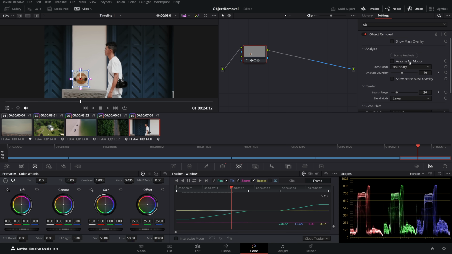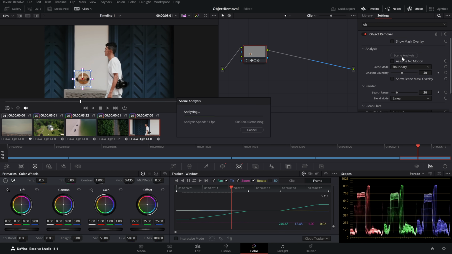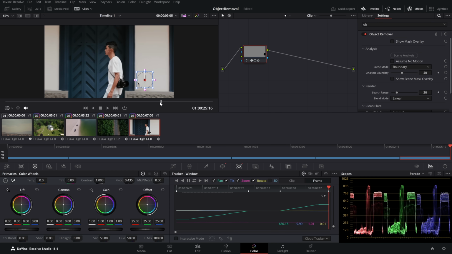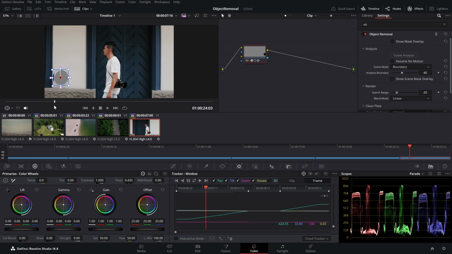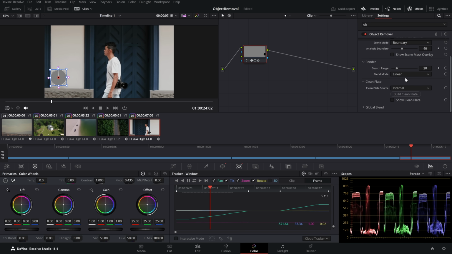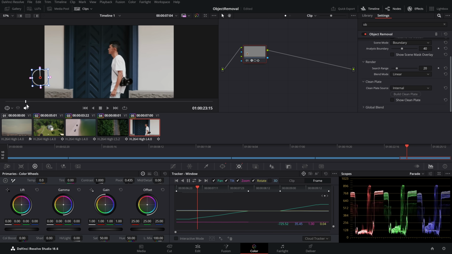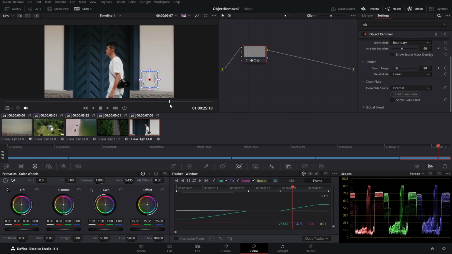Grab our object removal. Smash that on there. Let's just hit scene analysis, see what it does. Is it going to do a good job? Guys, kind of trying. So now we'll go and we'll build a clean plate first just to see if that helps.